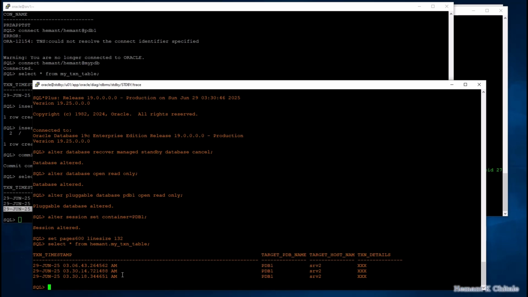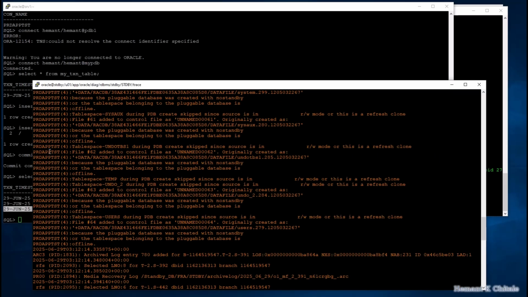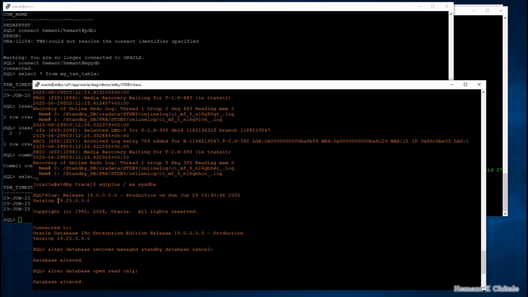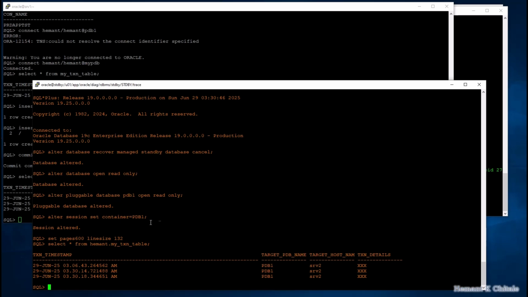If you have a database and you have a standby database and one data file does not get created in the standby database because you don't have standby file management auto, for example, or you run out of disk space in the standby database, then redo shipping will continue, but redo apply would have halted. If data files are missing in the standby, redo apply would have halted. But in this case, this standby has data files missing only for PRDAPPTST, but not for PDB1. So redo shipping and redo apply will continue working.